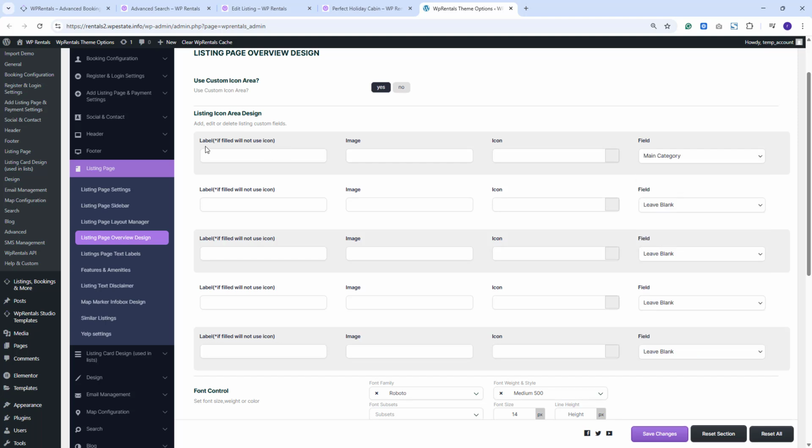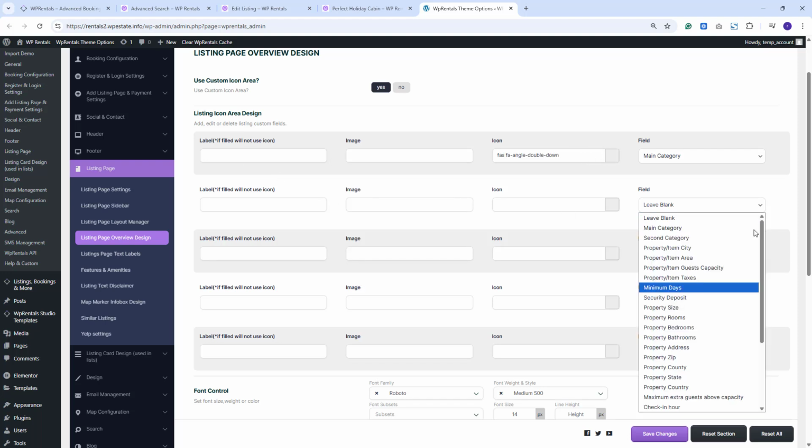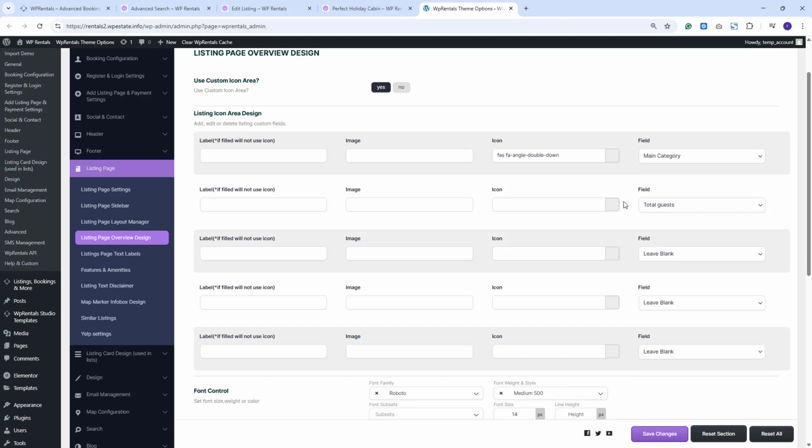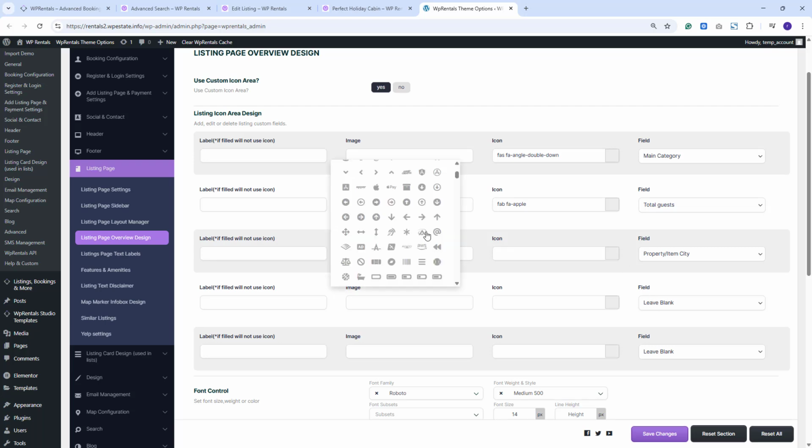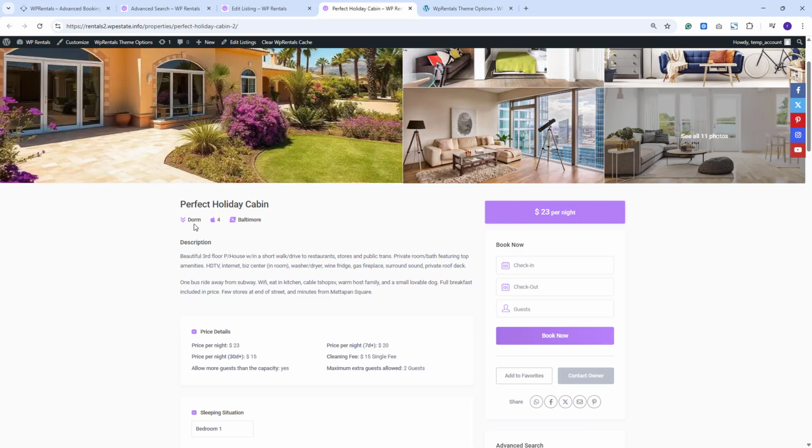You can choose to display it with a label, with an image, or with an icon. You need to choose only one of these three options. I will set it with an icon. You can set up to 5 fields. Next I will select total guests, and I will also set property city, also with an icon. I will save the changes, and now on refresh, the overview section will show the fields that I set in theme options, including the total guest field.